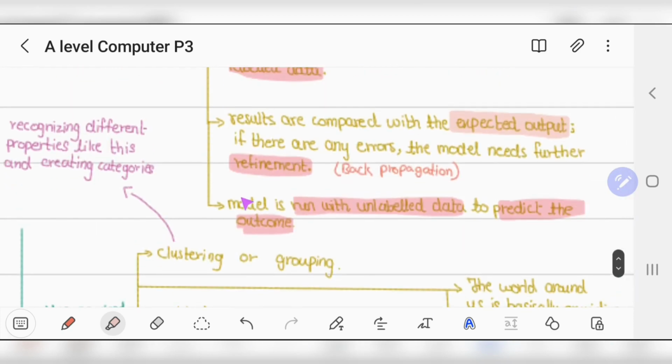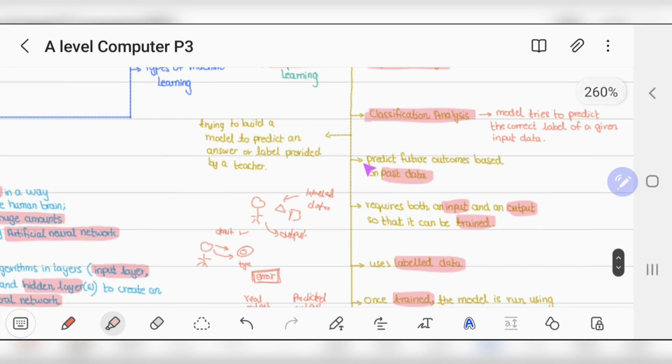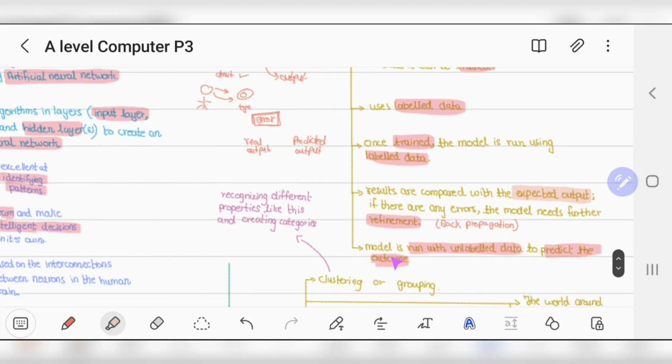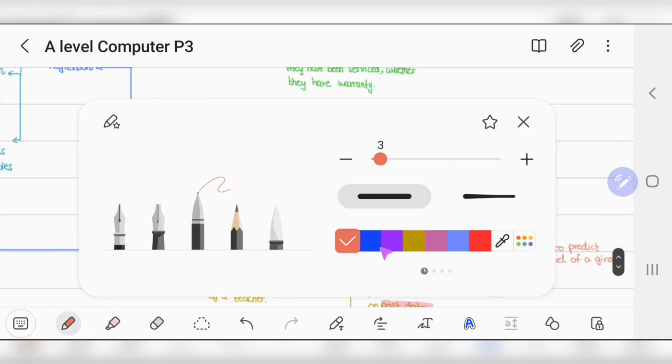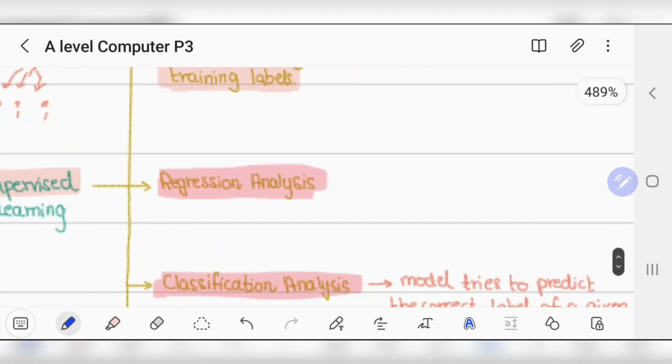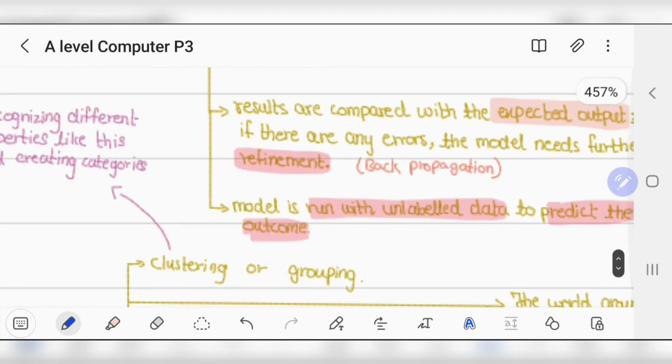What is this? The model is run with unlabeled data to predict the outcome. Unlabeled data means you are putting something in and checking that the model gives you the expected output. For example, I am putting a tie in front of the model, and I want to see what output it gives. So first we use label data to train the model, and then we test it using unlabeled data to predict the outcome. Okay, now let's discuss what is regression analysis, what is classification analysis, and what is back propagation.